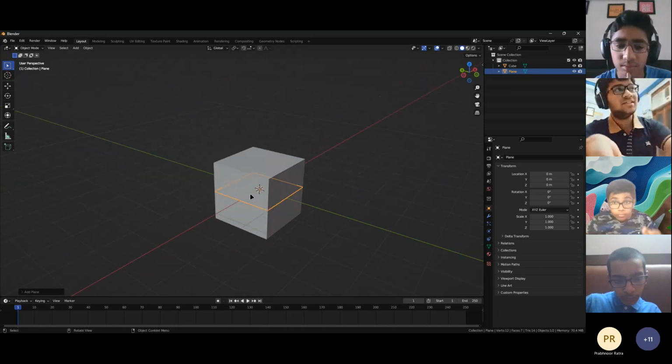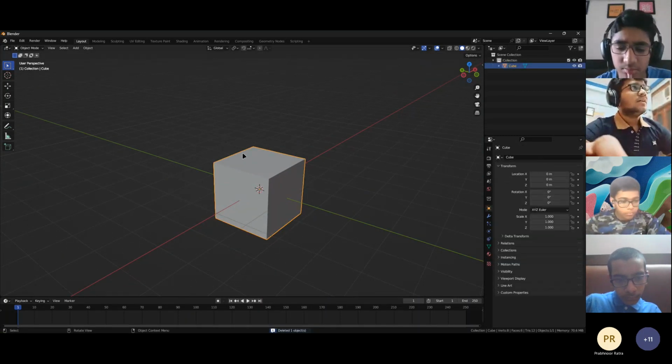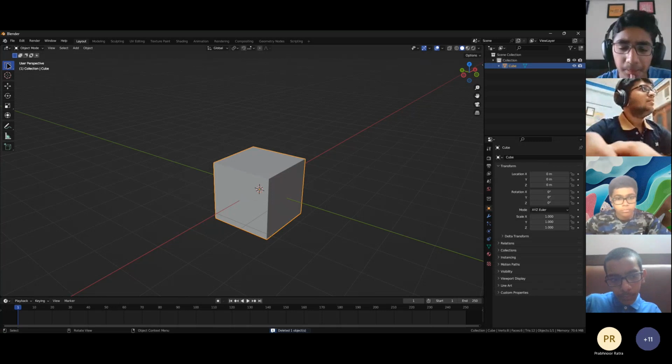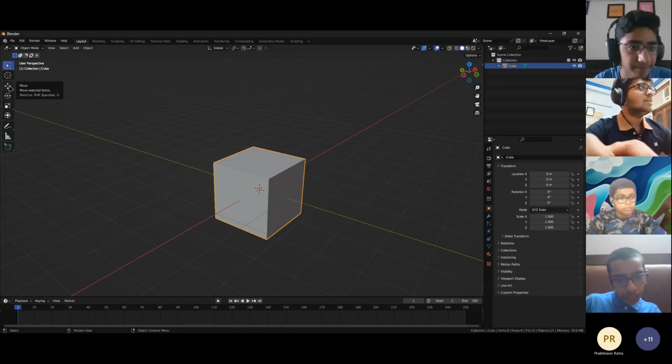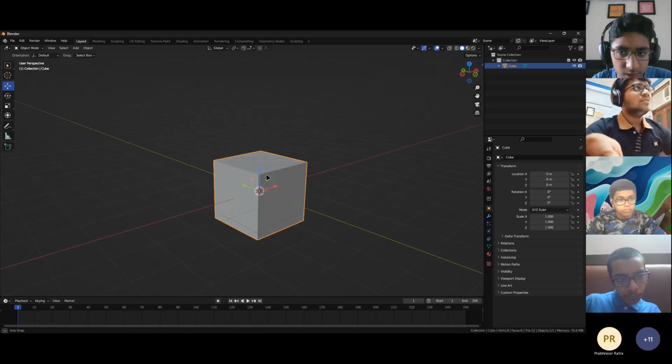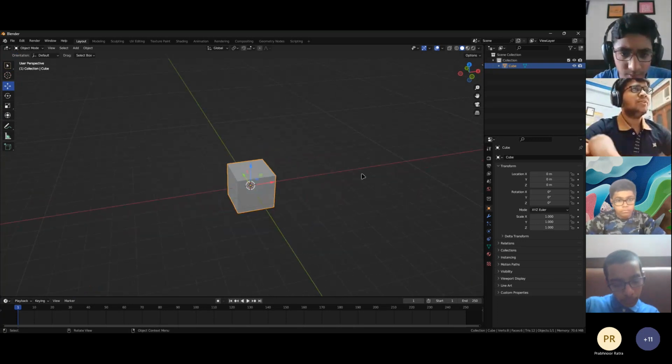I don't need this plane, so I'll just delete it. I have my cube selected. Then we have some options over here, like the move, the rotate, the scale. So we'll come to each of these one by one. The move: you can basically move your object from one point to another.